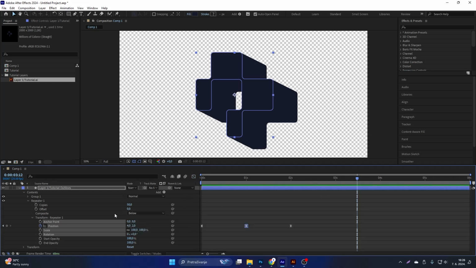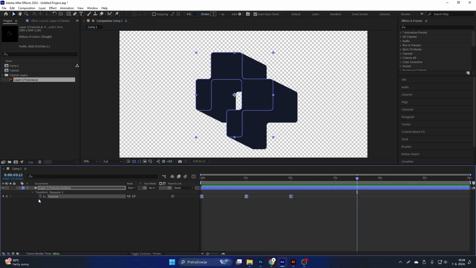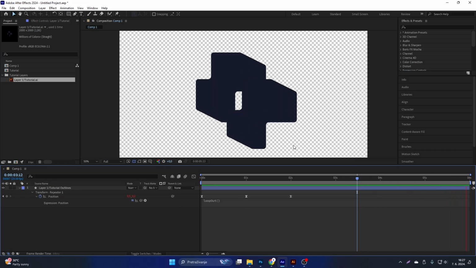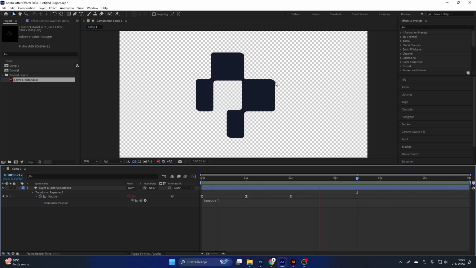And to fix this, go into our position option, and to isolate it, just click U on your keyboard, and we now have only the position layer. So hold Alt and click on this tiny stopwatch to enter the expression loop out. So delete this current one and just type loop out. You can see there is also a suggestion here. Click on the loop out and just click somewhere outside, and you can see that our animation is looping out.